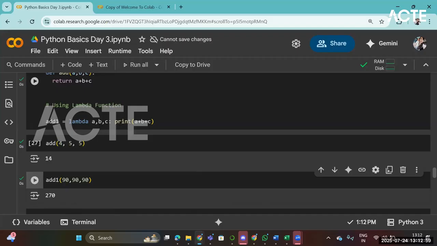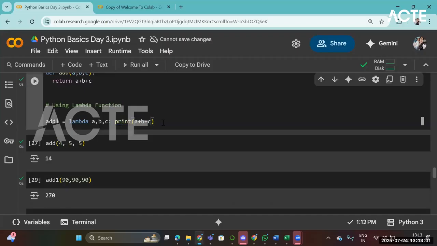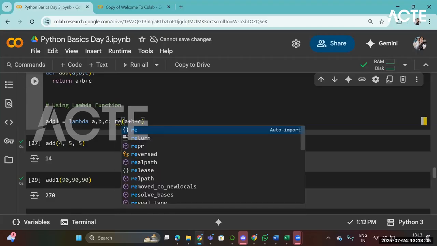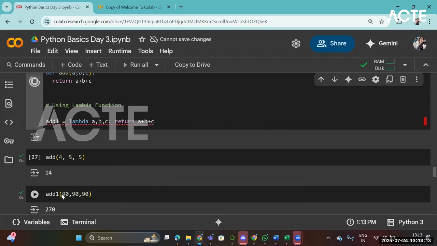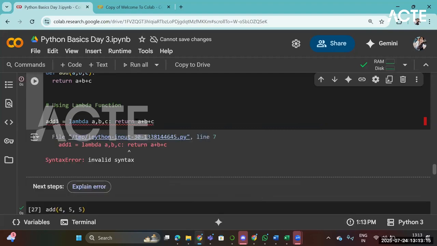Okay. Here you cannot use return. Return will not work in the lambda function. You need to use print itself. If I try to write return, it will throw me an error message. Return cannot be used in lambda function. Only we can use the print function over here.